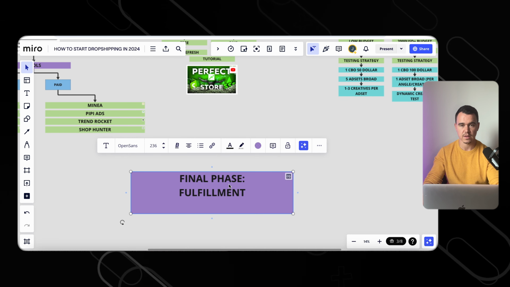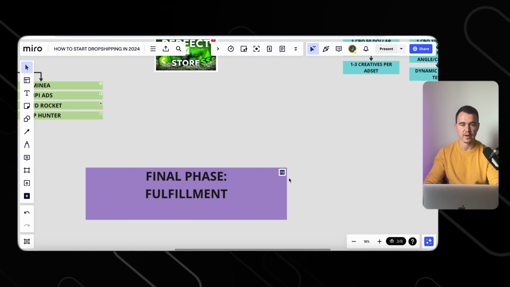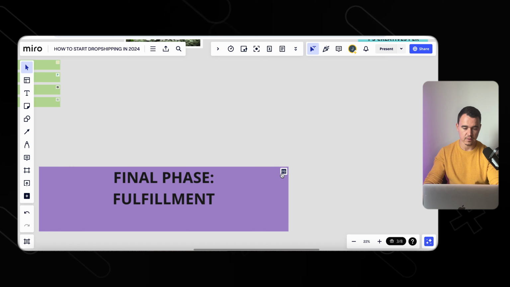A lot of people ask me, how do you fulfill? Well, if you want to start, AutoDS is the way to go. I will not open it, otherwise it will open all my stores, but I've linked it here as well. AutoDS is very, very, very good.